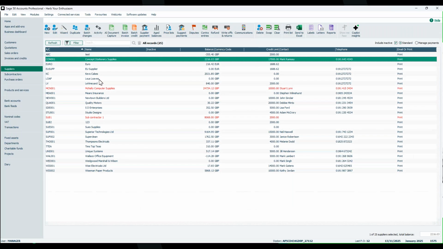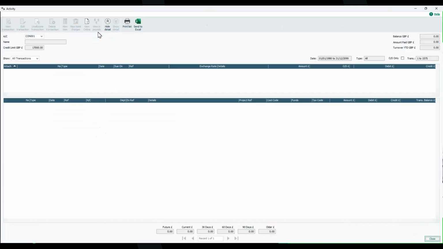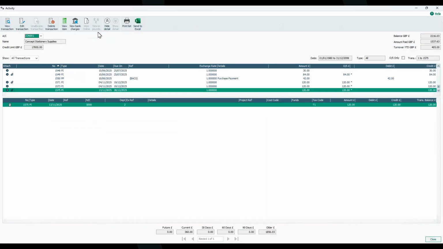Just close that window. So what we'll do is have a look at the activity now just to see what that looks like. I can either double click on the supplier, or I can click on activity at the top and it'll open up that window for me. And we'll see here's the purchase invoice that we've just created on the 13th. And we've got that little view attachment, the little paperclip icon.